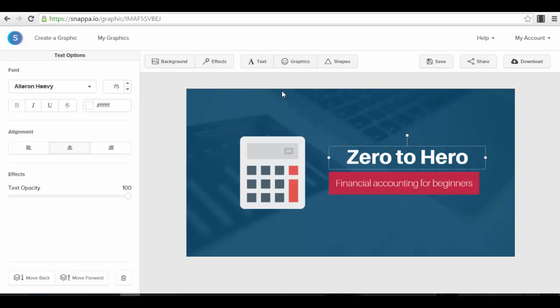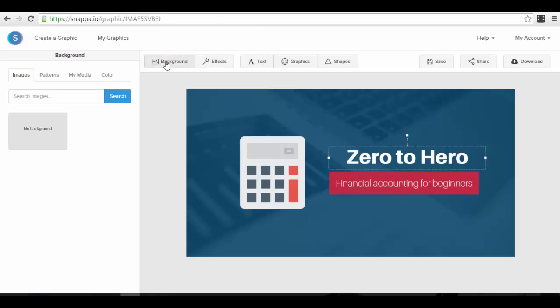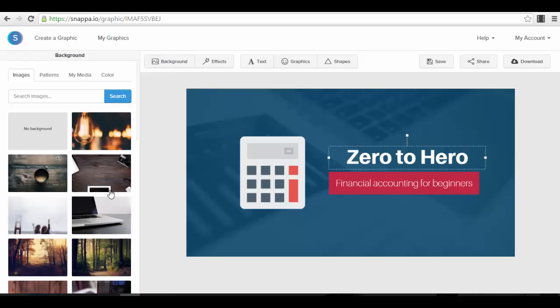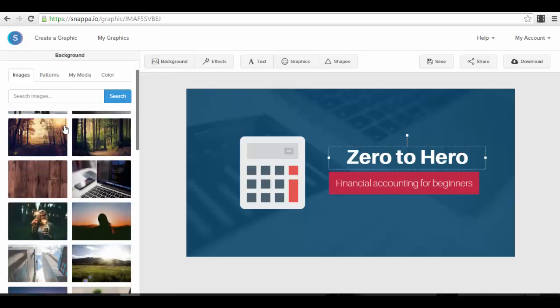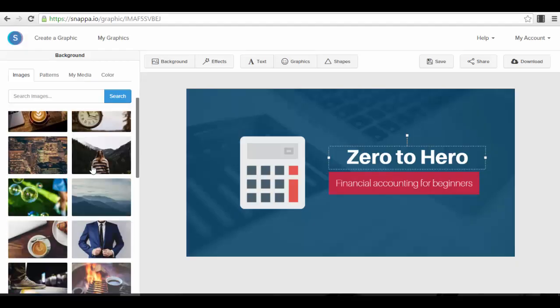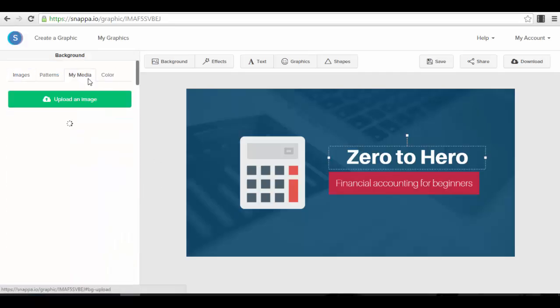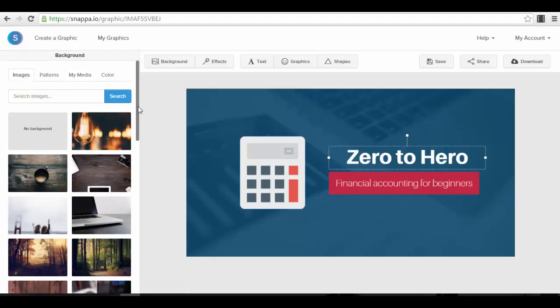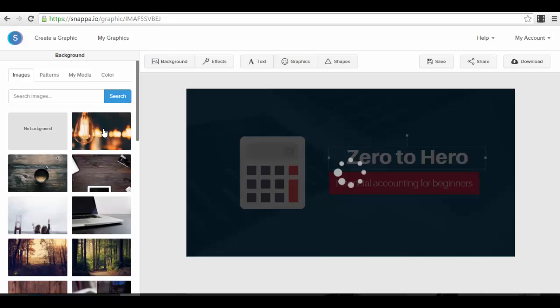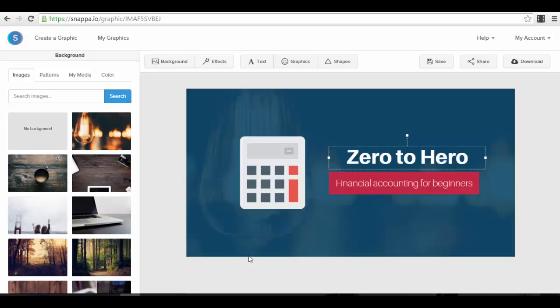Now, if you want to add more things to this image, for example, a different background, you go to the background section and you will see you also have some templates here. Or if you do not find what you want, you can upload your own stuff. Go to My Media, upload an image, and that's it. It's simple as that. For example, I can select this one here, and you will see it will load in the background.